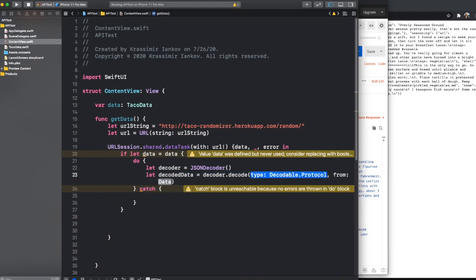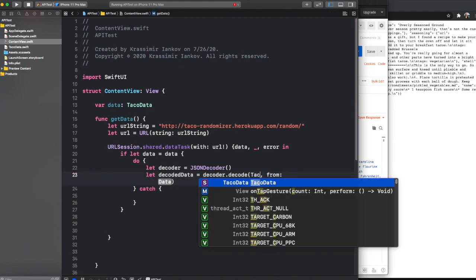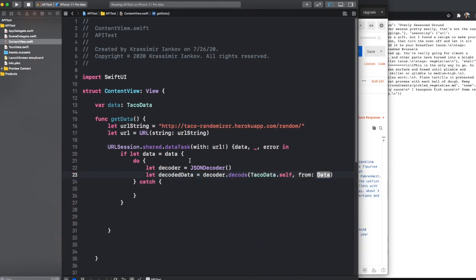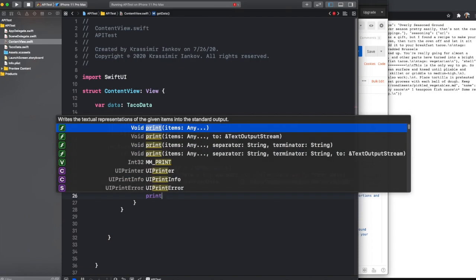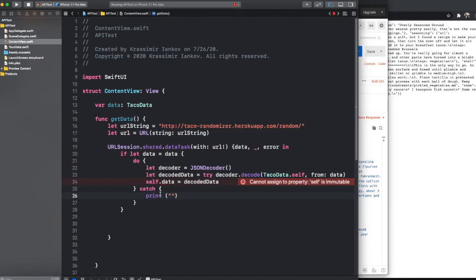But if we get data, then we go into this do try section. And here we create a decoder, which is a JSON decoder. And we use it to decode whatever we get from the data. And we create this variable called decoded data. Then we set self.data to the decoded data. And that's how we populate our top variable at the top.